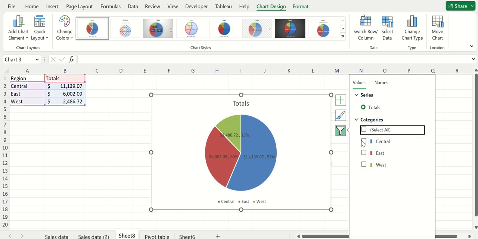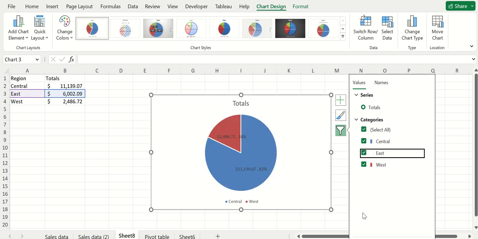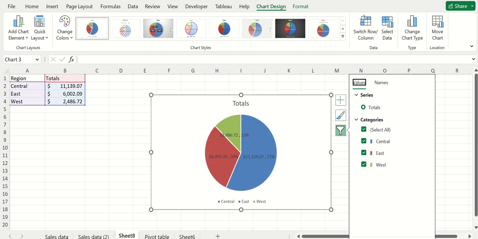You can also just compare a few of them at a time instead of every category. So if I wanted to do just Central versus East, I can do that. And it shows me that graph, and it's not going to show me West. So I can do that with any 2 or 3 or however many that you want to look at. You can do that. So that's an easy way to filter as well.